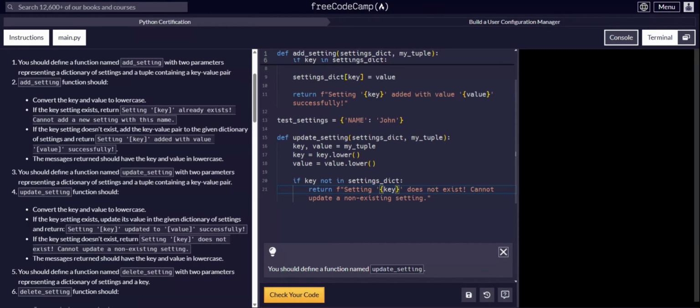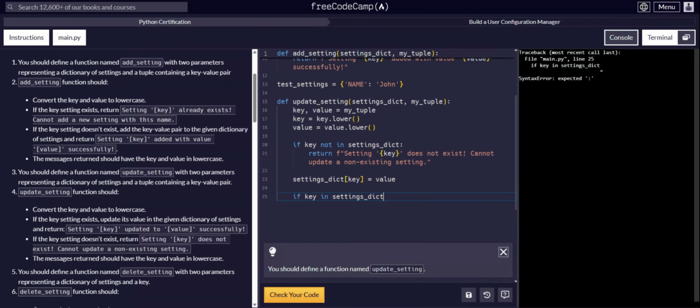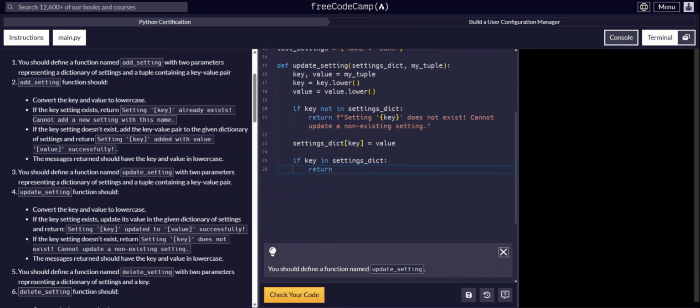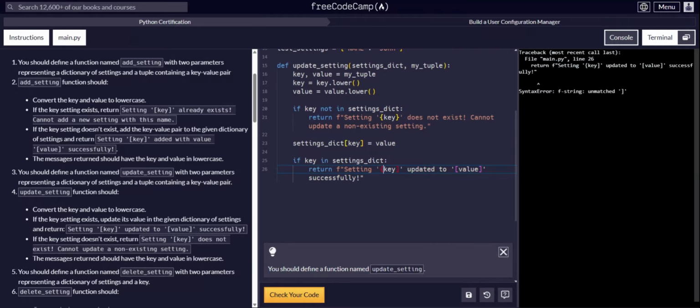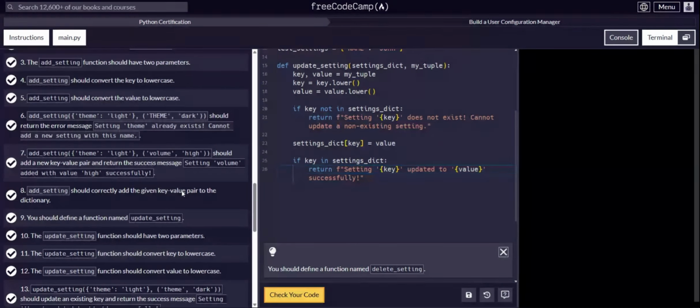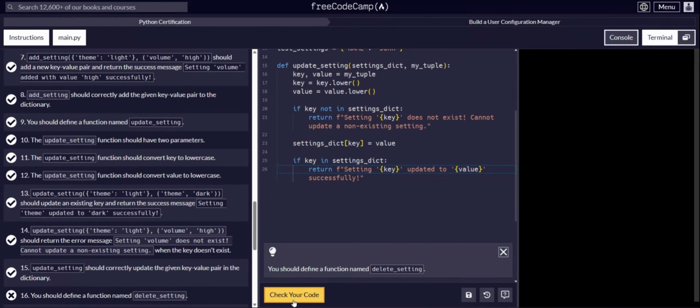After we check the existence of the key, we can update it. Settings dictionary key equals value. If key in settings dictionary, return "Setting key updated to value successfully." We passed all the tests for the update settings function, tests from 9 to 15.